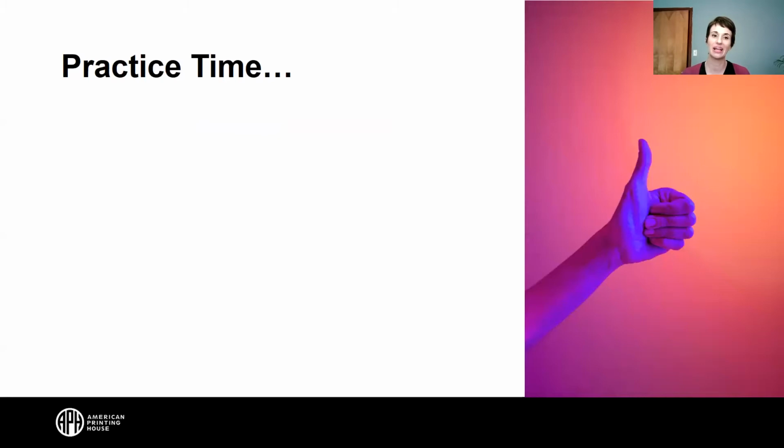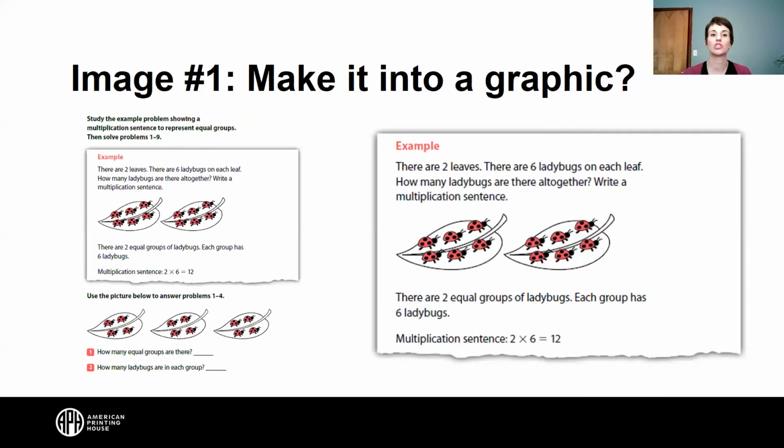Practice time. We are about to enter into a series of slides with the same question attached. Make it into a graphic. Think of the intent and everything else you have heard in this session to make your choice. Image 1, make it into a graphic.